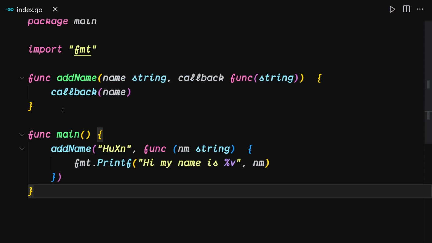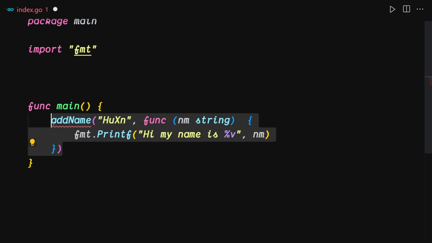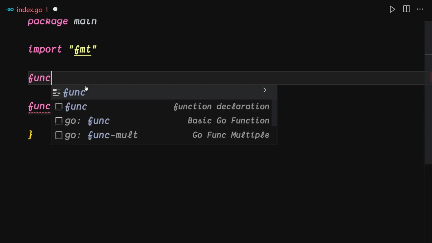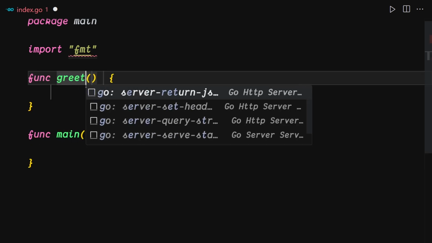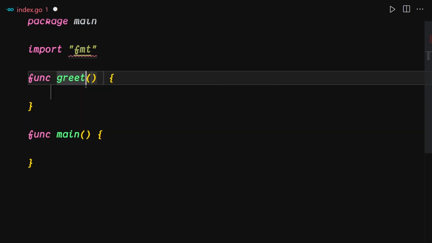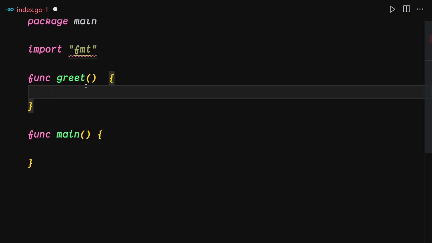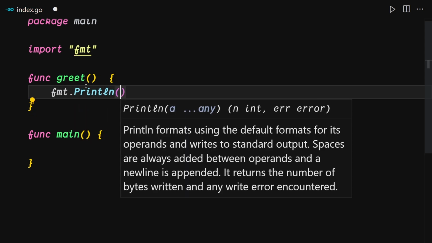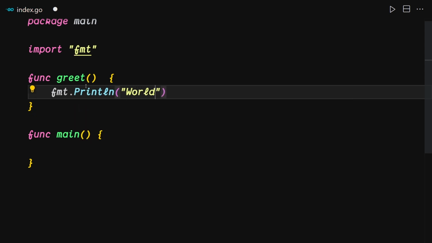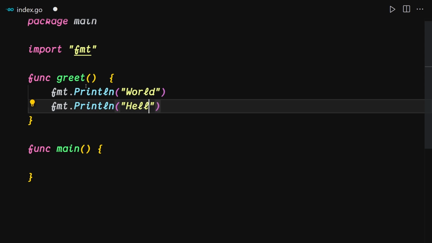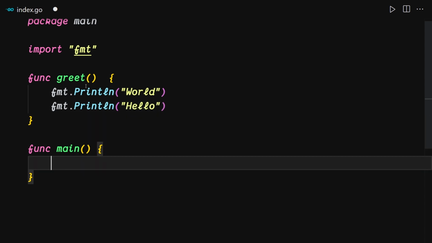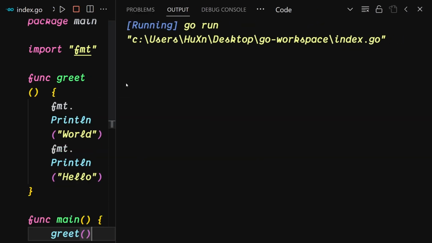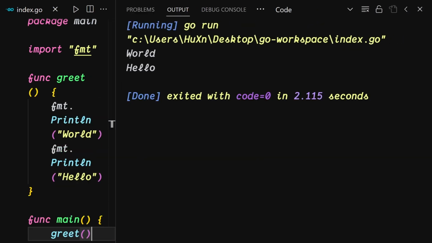Here you can see I'm going to remove this code from here, and I'm going to create that same greet function once again, like greet. It's not going to take any parameters, but I'm going to write fmt.Println, and say word in this case. Now let me duplicate that, and I'm going to write hello right here. And now let me execute this function. If I save and run my file, here you can see it's going to give us word, and then it's going to give us hello right here.